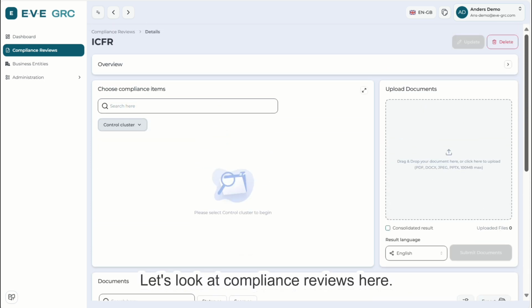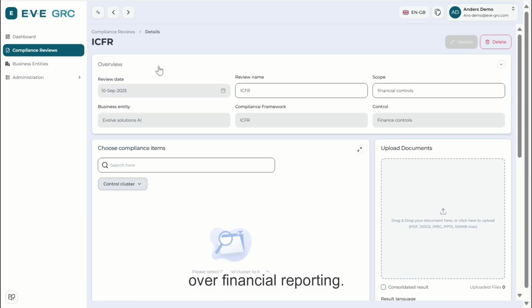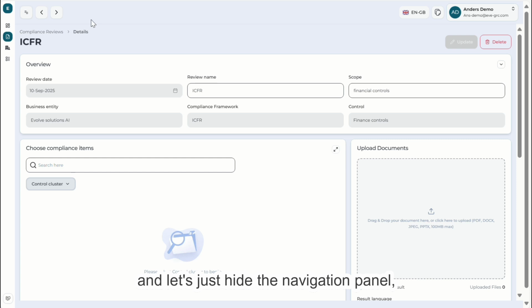Let's look at compliance reviews here. I moved into the area of internal control over financial reporting. The way the system works, and let's just hide the navigation panel, is that you get a date, you name your review, and your scope, allowing you to easily find it again through normal search. You select the entity you want to set up for review, then choose the control or compliance framework and the specific control. You're basically ready to proceed.